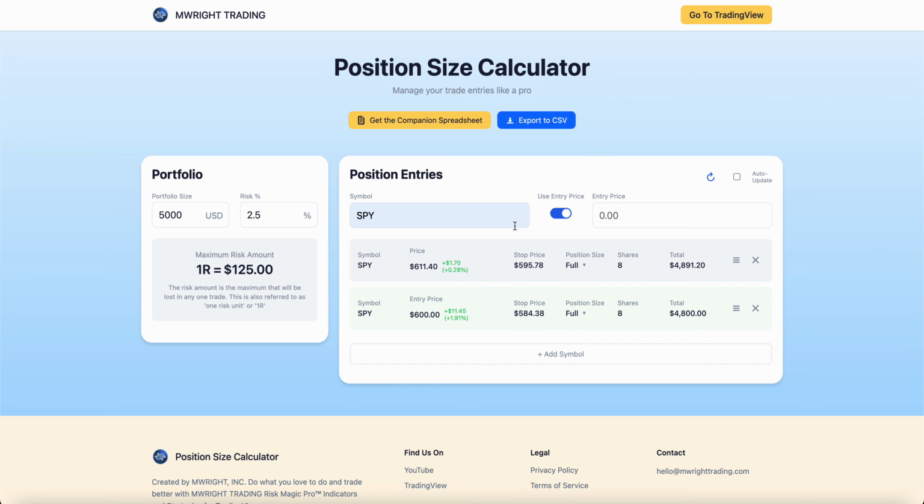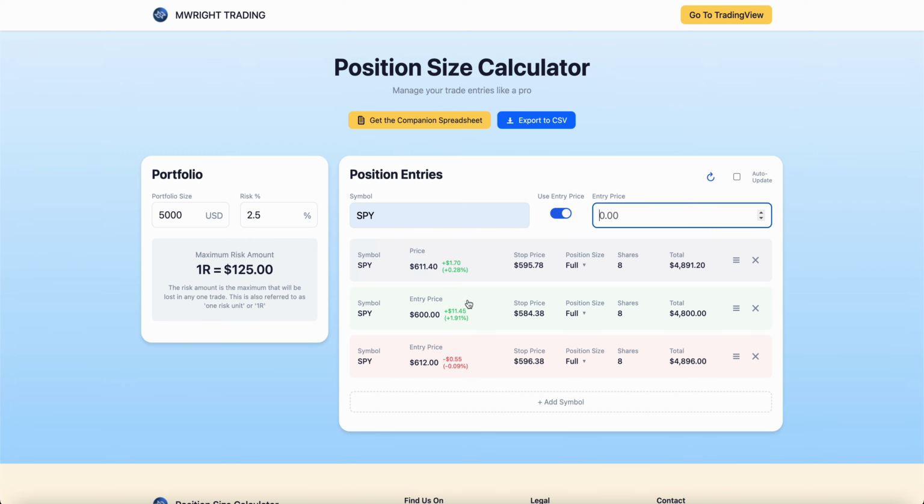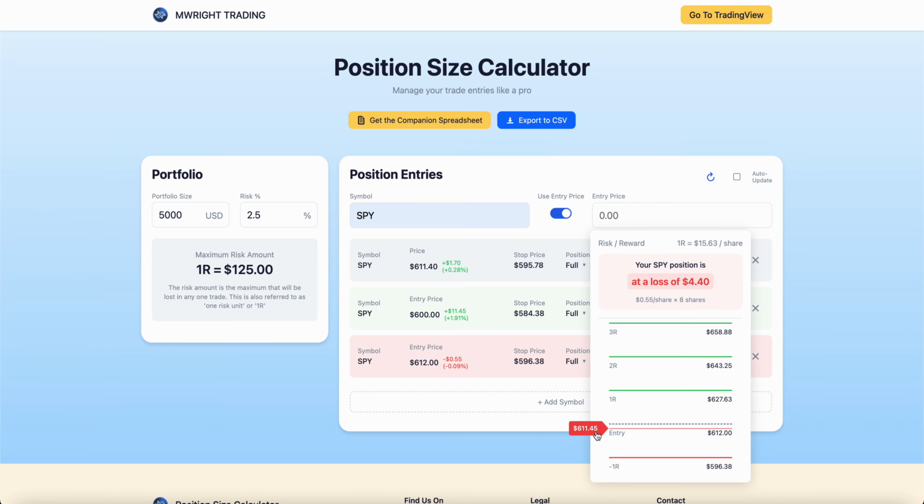So say we entered at a price that was above, say we entered at $612. Now we can see that we're down by 55 cents per share in a full position size. And then we can see here, indicated by the red color, that it's down $600 to $611.45, which is below our entry price, but not below our risk unit.